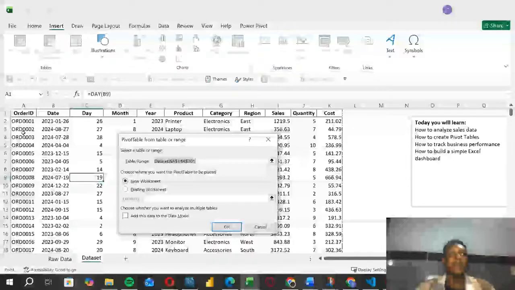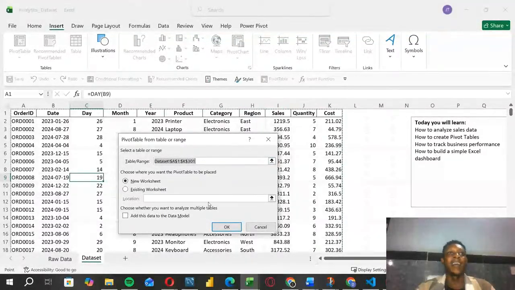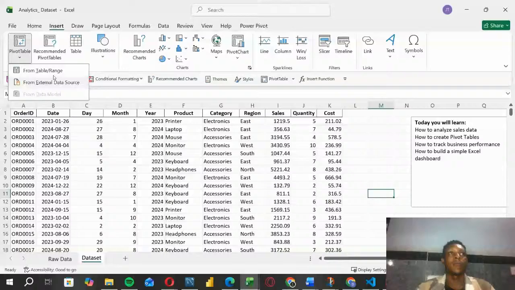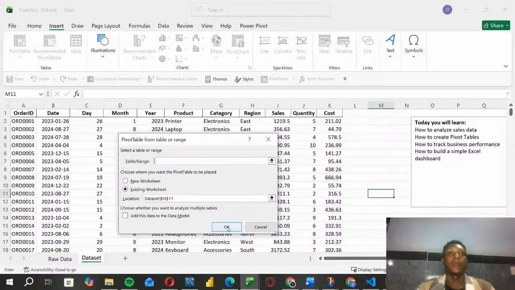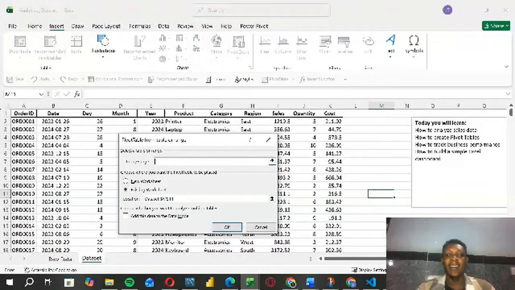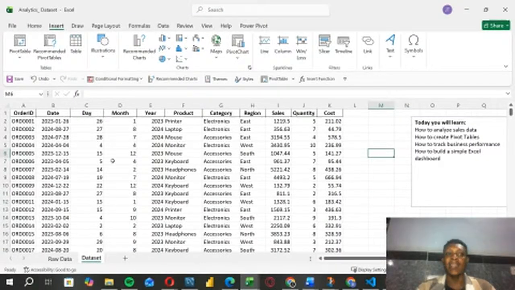Looking at it, my table has been highlighted. Like I said previously, if you click outside the table, you will have an error, something like this. If you click outside here, you see, the range is not selected. Can you see that? There is no range selected. So beginners, take note of that. Make sure you click inside the active table.